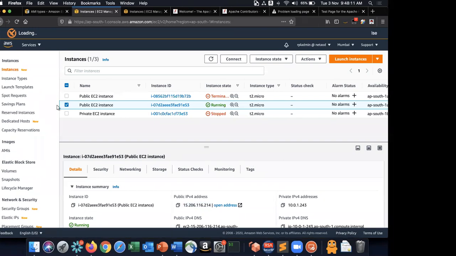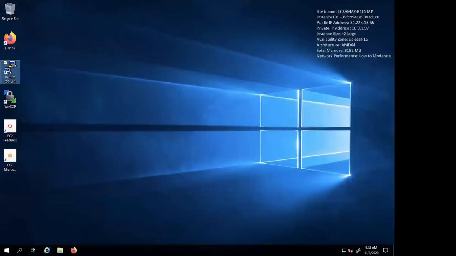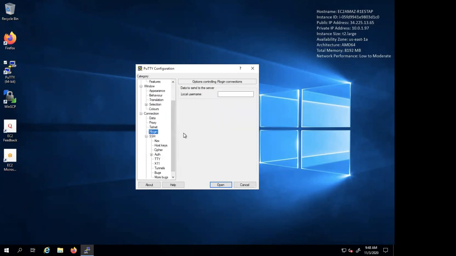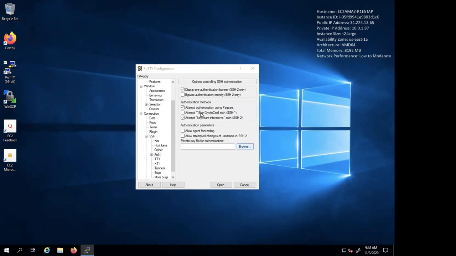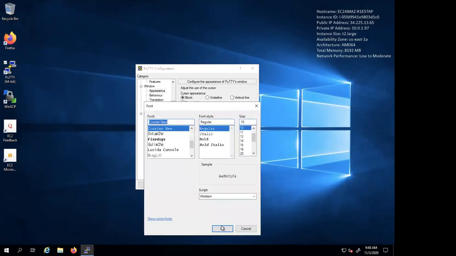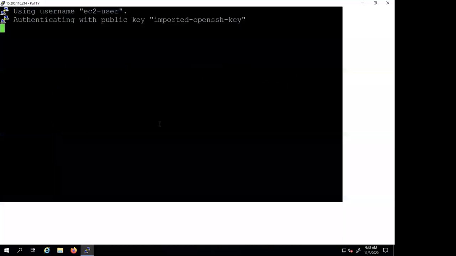I'll go back to PuTTY. I'll open my PuTTY. I will say ec2-user@ public IP address. I'll go to SSH, I'll go to Auth. I'll use my RPL mobile app as the key. I'm just going to change this. Okay, I'll just say open. Yeah, so I connected to my EC2 instance.